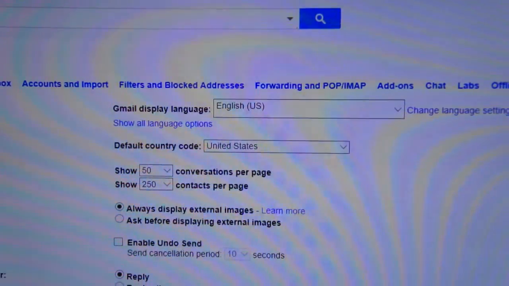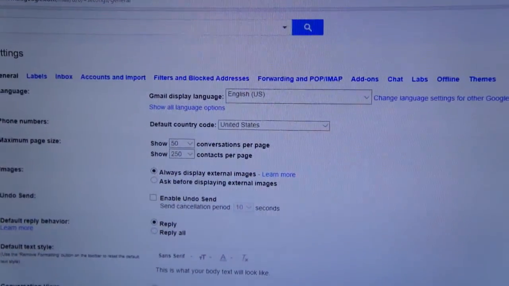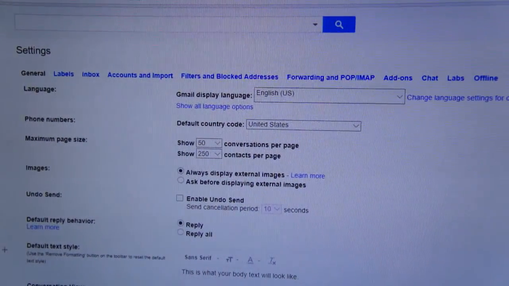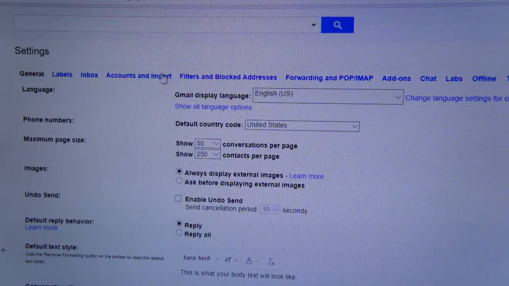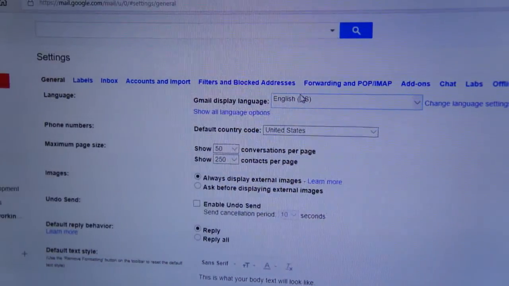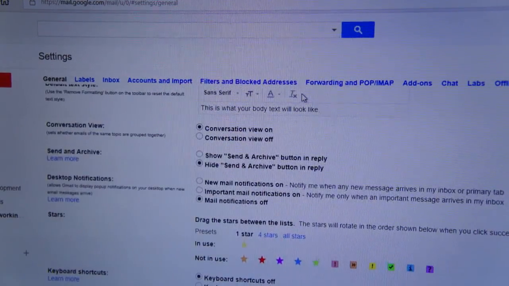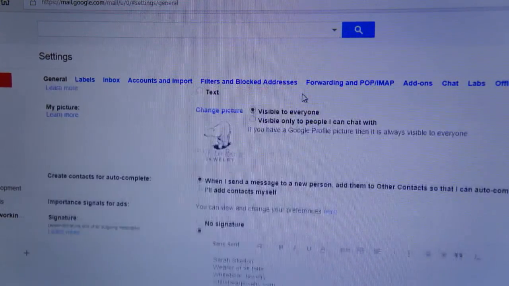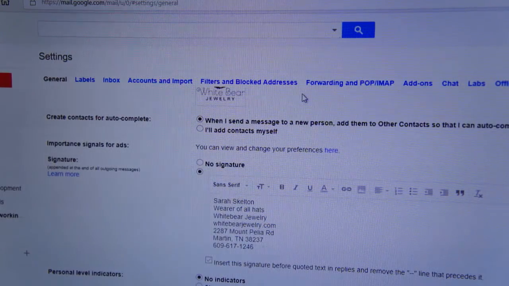I'm going to pull it out a little bit because this page can be a little big. See, we have settings and we have all of these things across the top. We don't even have to worry about those. What we're going to do in settings is we are going to scroll down until we reach a little spot here that says signature.